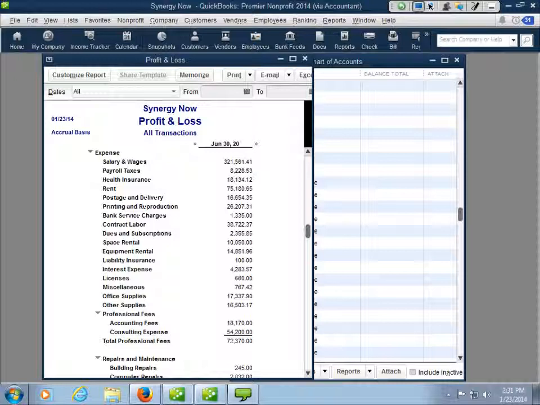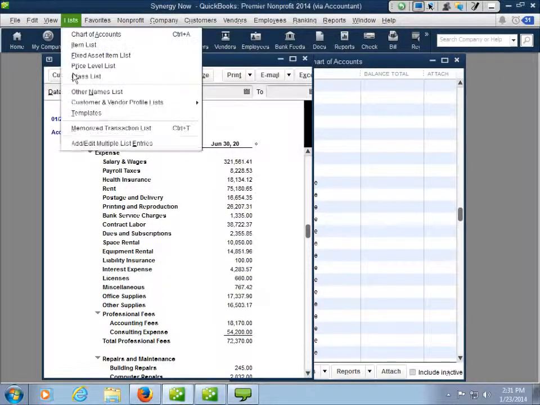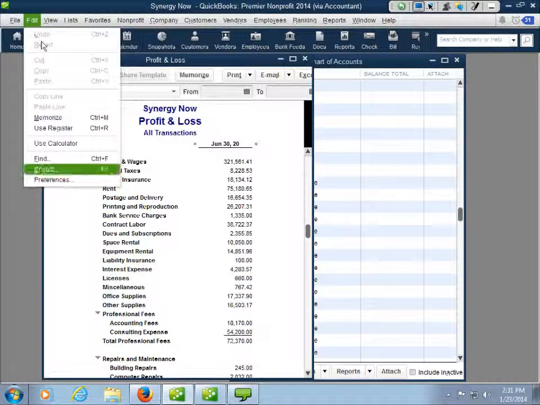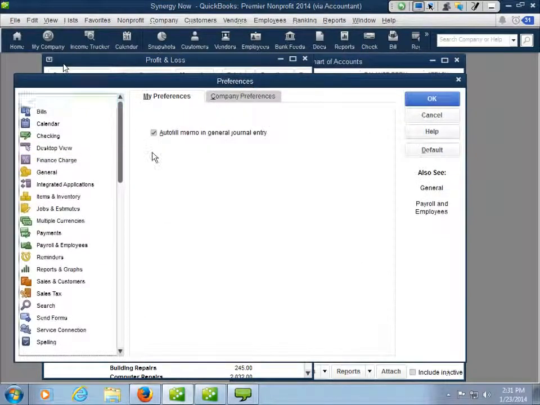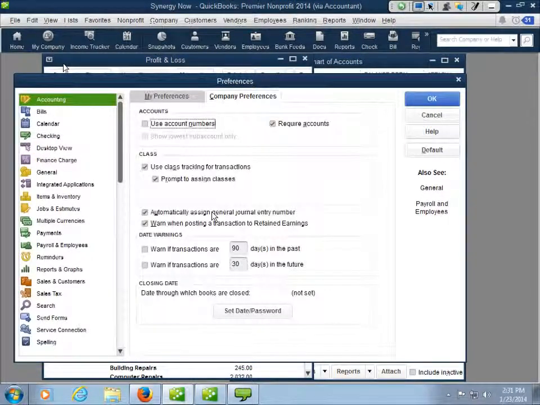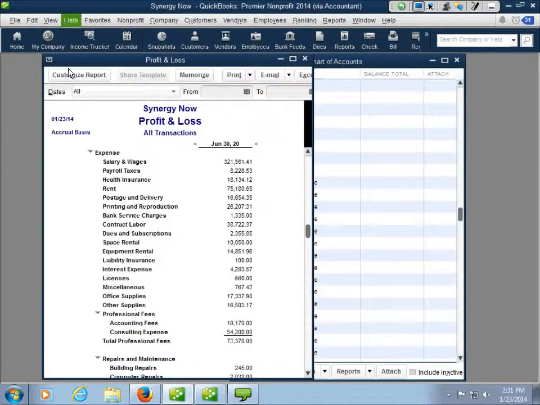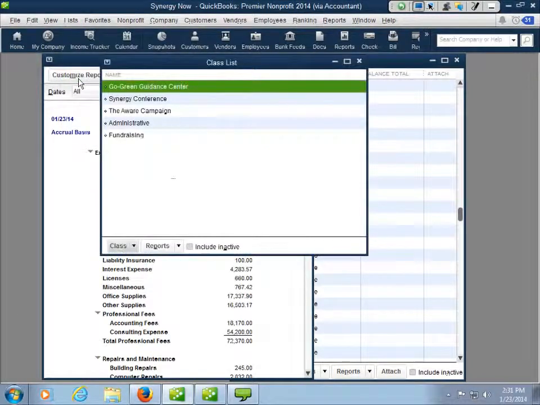Do not use this list for programs, okay? What you want to do is make these the natural categories of expenses, and then the second list that you're going to want to work on is the class list. You have to turn the class list on. To do it, you go to Edit, Preferences, Accounting, Company, Use Class Tracking. All right. If you have this checked off, then you will have a new list called the class list, and you want to put your programs there.